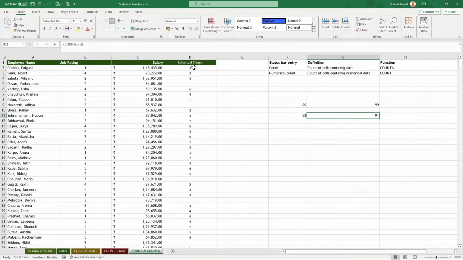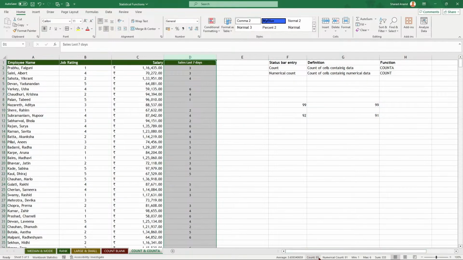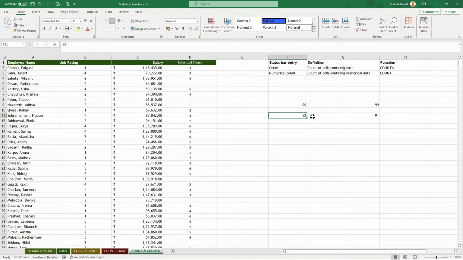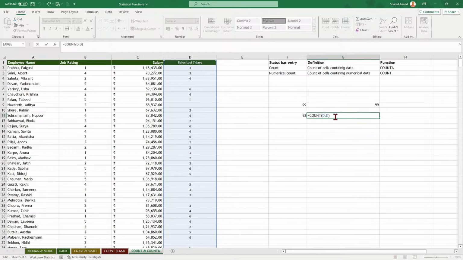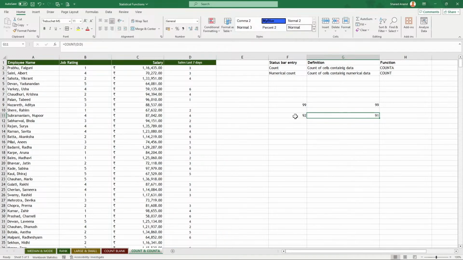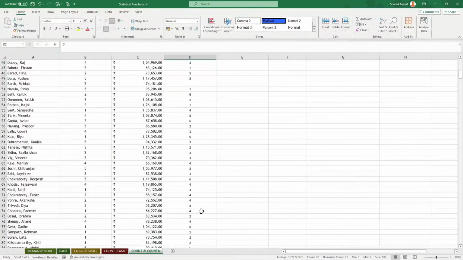So if I select here, and if you remember, I've got 99, this is a match. Over here it is 92. So this is 93, which is a count, minus 1, which is not a number. So I should get 92, and the count function is actually counting the numbers. So this 92 should match with this. Like this, 99 and 99, they're matching. So where is the problem? Which means that one of these is not a number.